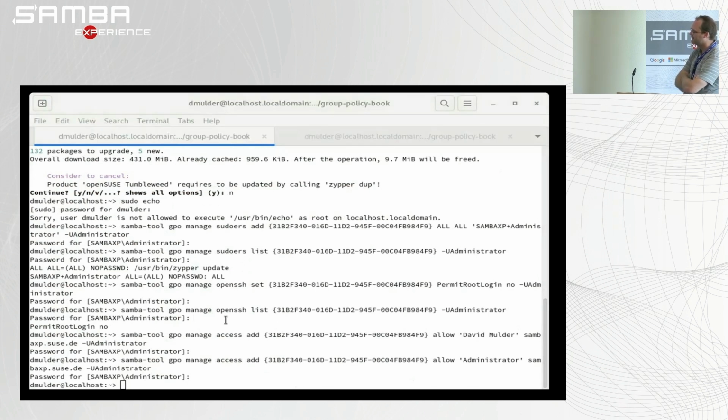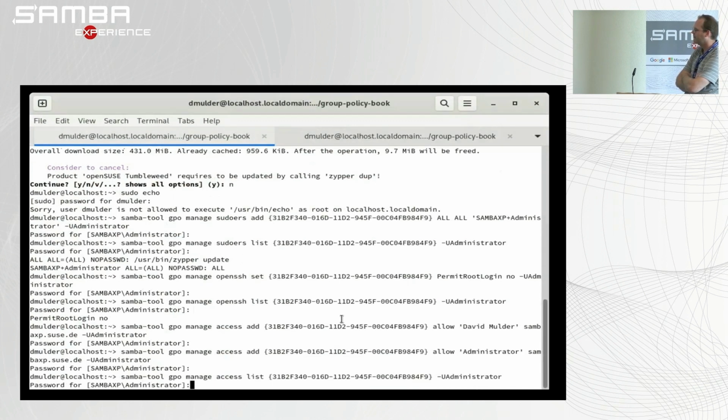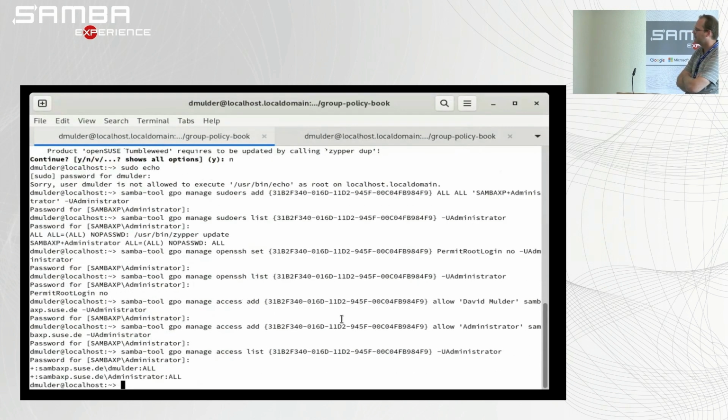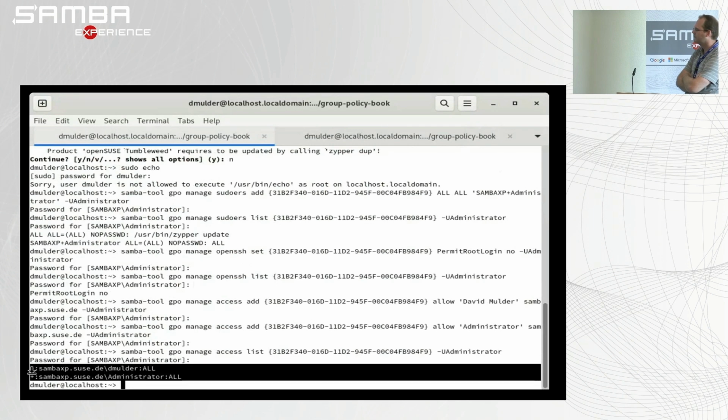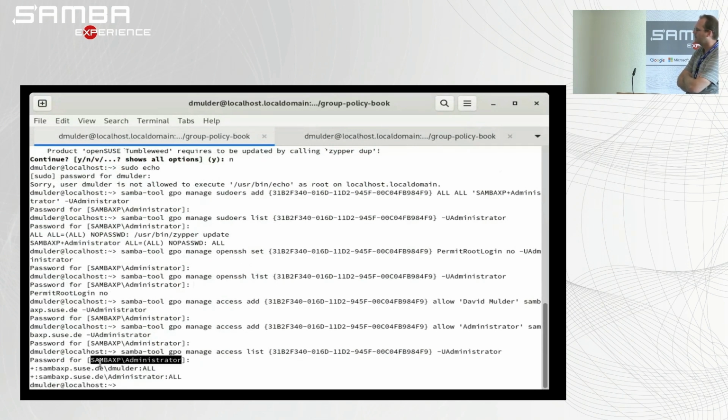So let's take a look at what the policy list is currently on the sysvol, and we see both of our PAM policies there have been added. Again, these are on the sysvol now. They are not yet on the system.